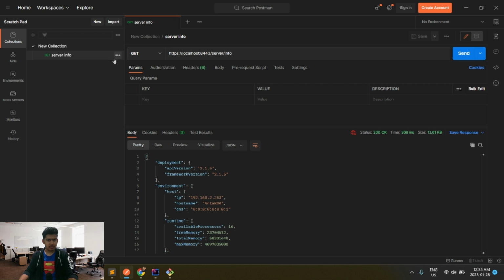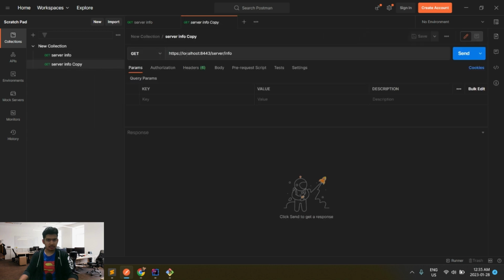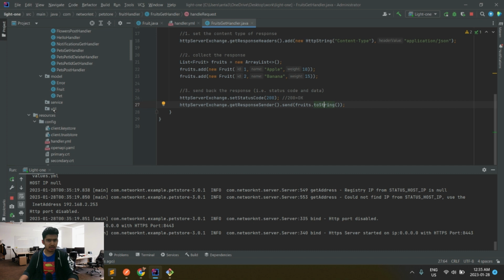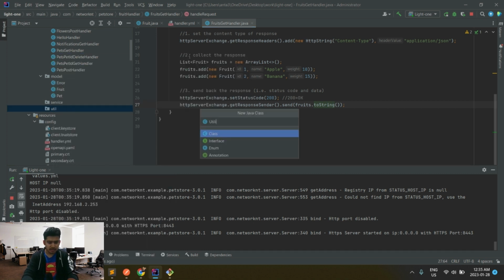Server started. Let me duplicate that. Localhost slash fruits. All right, so we get the expected data, but the problem is that this is not in JSON format. So in order to have it in JSON format, we'll have to create a method in a utility class. Let's create a new class first named utility.